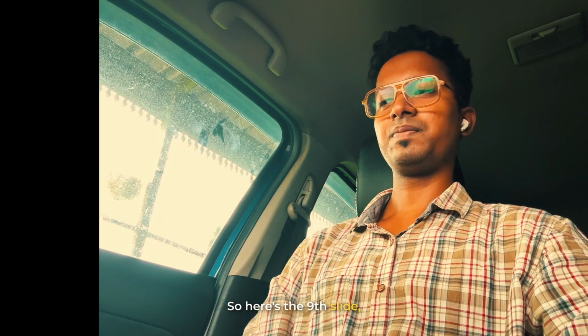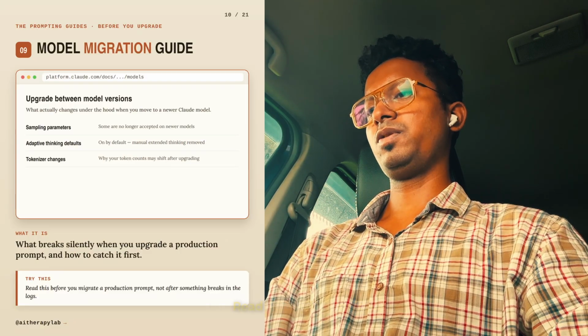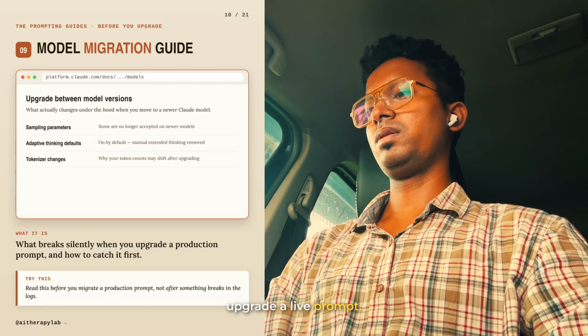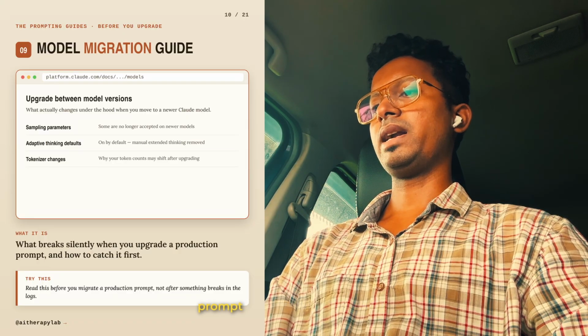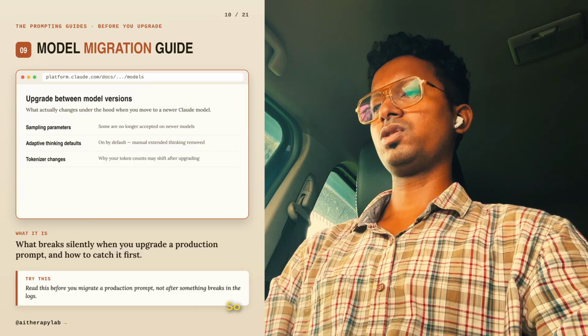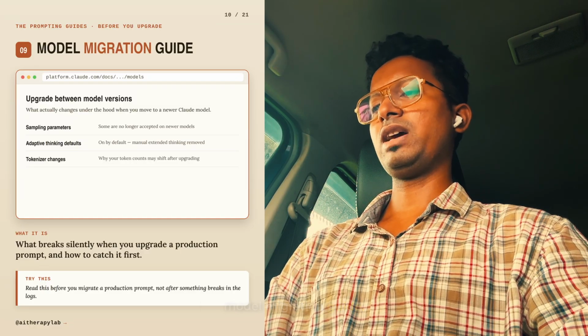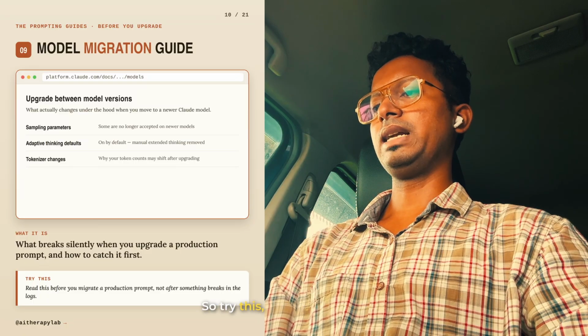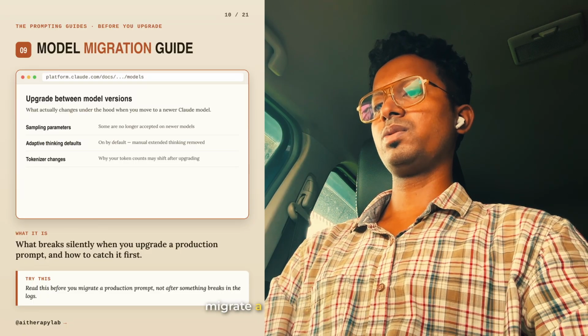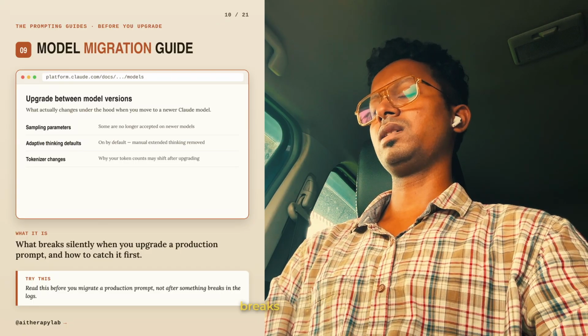So here's the 9th slide, the model migration guide. Read this before you upgrade a live prompt. So what is it? What breaks silently when you upgrade a production prompt and how to catch it first. So just go through this model migration guide. It will help you a lot to maintain your production prompts. So try this. Read this before you migrate a production prompt, not after something breaks in the logs.